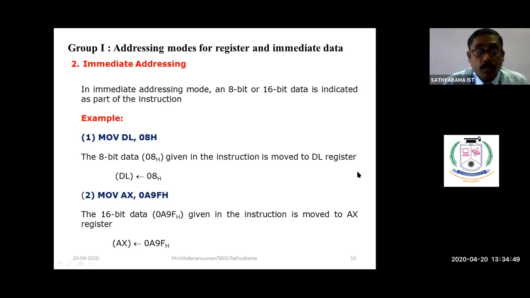The next one is MOV AX. See the difference. There I have given DL, 8-bit. Here I have given AX. AX denotes 16-bit, so it contains AH and AL, higher order byte and lower order byte. So the 16-bit data, for example 0A9F: 0A separate, 9F separate, is going to be transferred to the 16-bit register AX. These kinds of mechanisms, MOV DL, 08H or MOV AX, 0A9F, come under the category of immediate addressing modes.